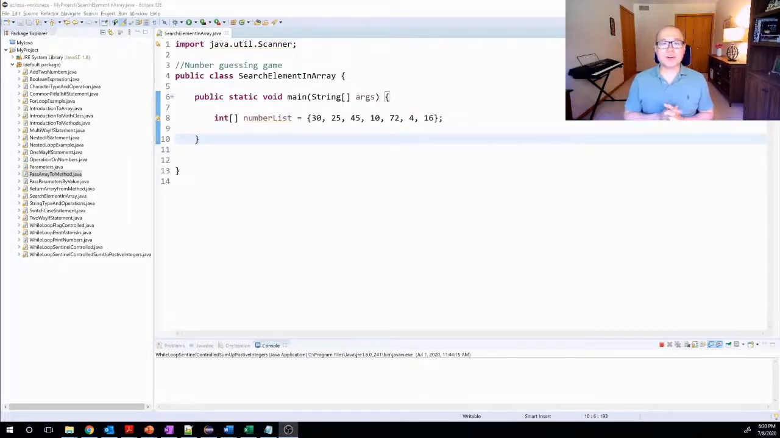Okay, so in this video, we're going to talk about how to search an array. Given an array of numbers, how can we write code to decide whether the array contains a particular element? Meanwhile, I'm going to demonstrate how we can debug. If there are some errors in our code, how can we do step-by-step debug?